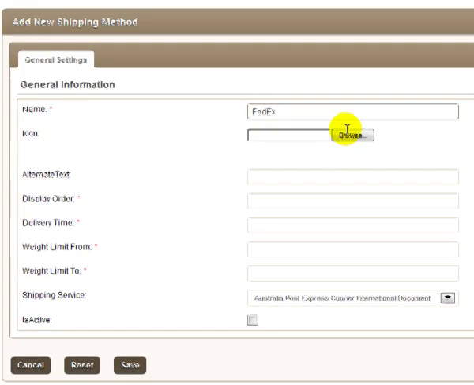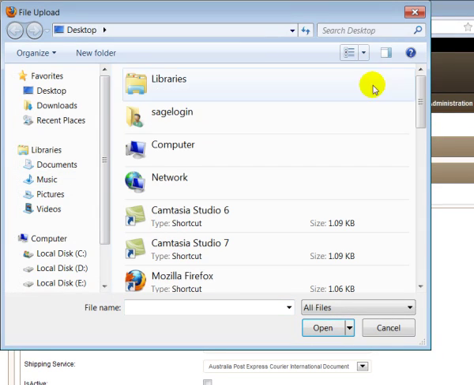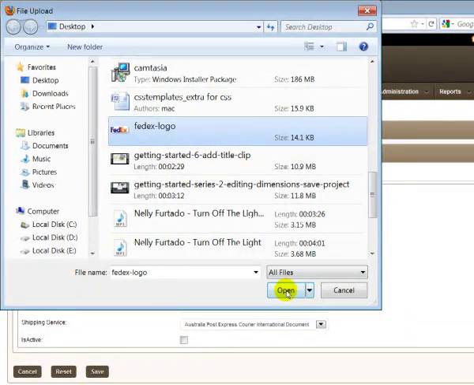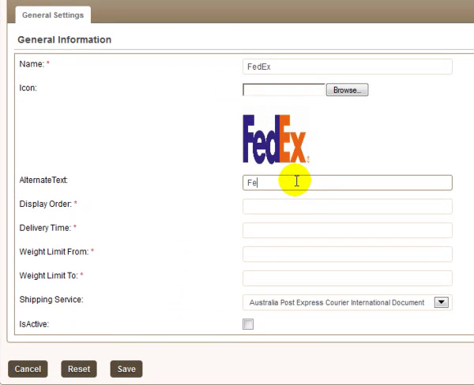Browse an image of the shipping method, which will be displayed in the checkout page in the front end. Put in any alternate text for a shipping method. Define the display order of the shipping method. Put in the order delivery time, which is going to be 7 to 10 days. You can custom define the delivery time.